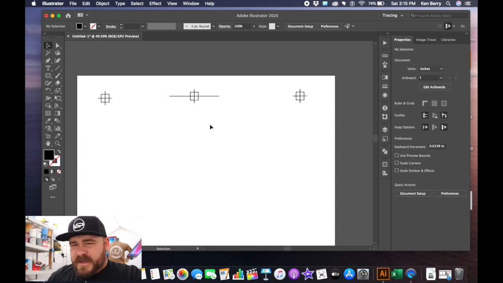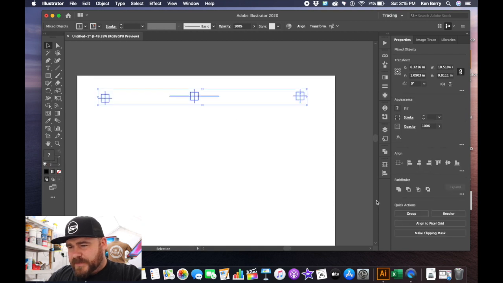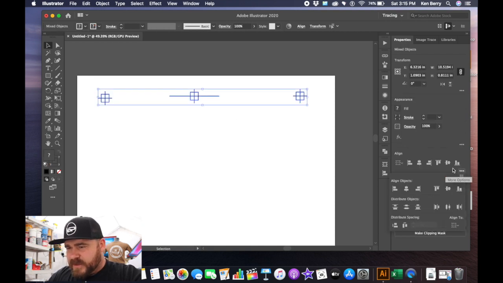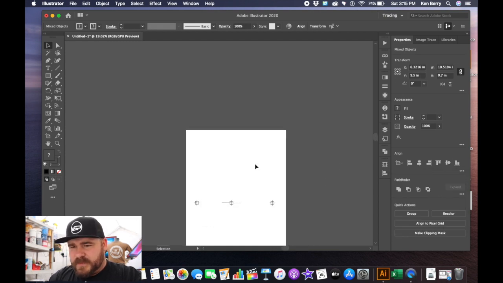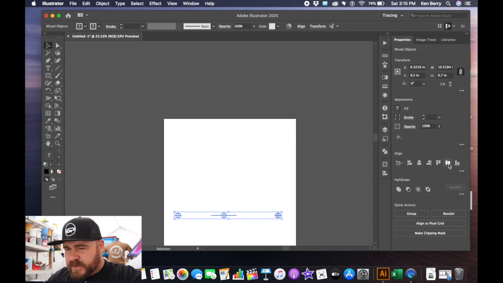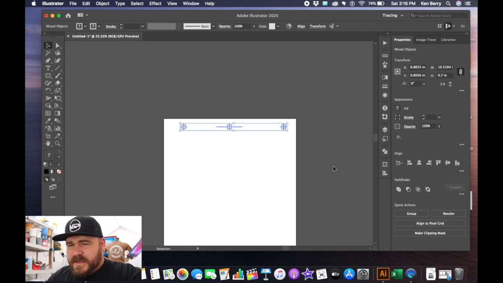All right, so now the thing is, you're going to select them all. You're going to go down to your alignment, and this time you're going to want to align to artboard. And you're going to want to go to vertical line. And that vertical line will go right there. Okay. So now we are lined up.